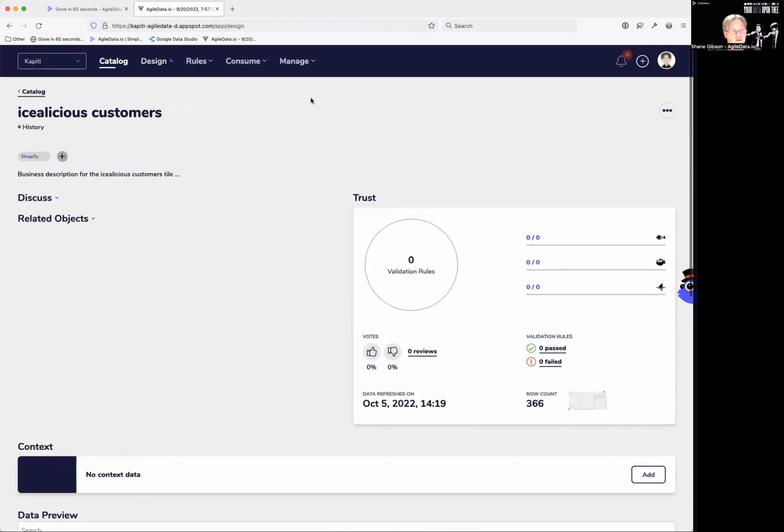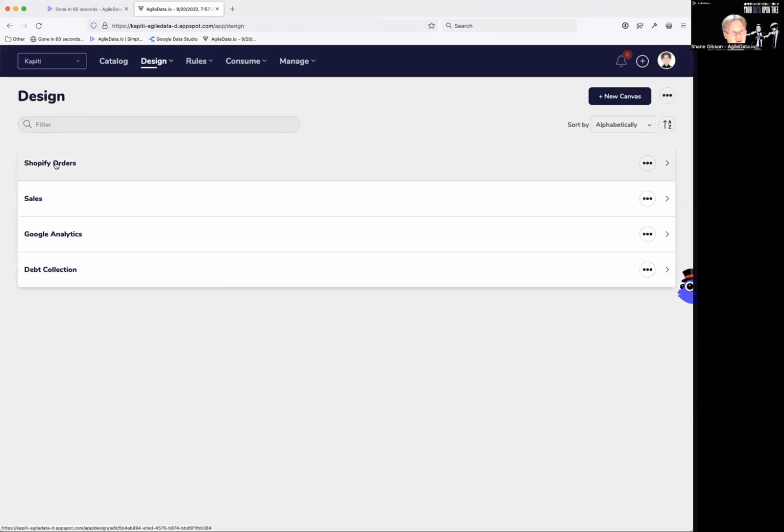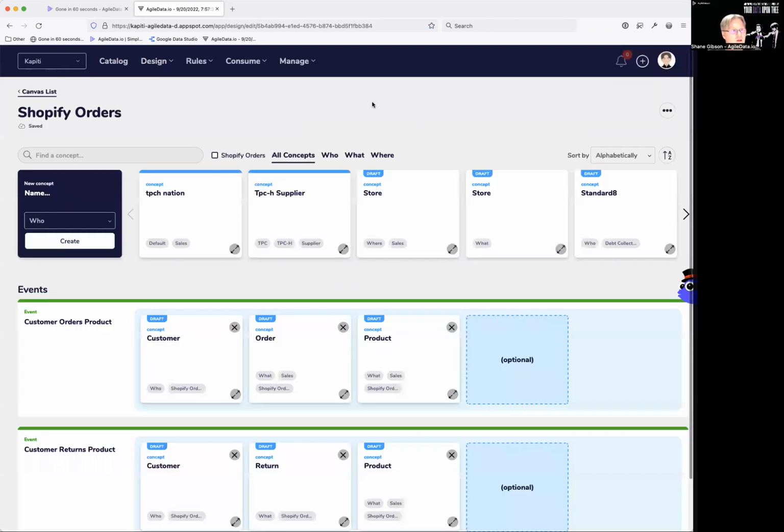The second thing I've already done is I've gone and designed the data. So if I open up my Shopify orders data domain, I can see here I've got two core business processes: customer orders product and customer returns product. And you can see that I've got this tile here called customer for a concept, and it's draft. And what draft means is I haven't loaded any data into it yet. It's got no rule, there's no data in there. So it's a conceptual tile. It's a tile that's been designed but not populated.